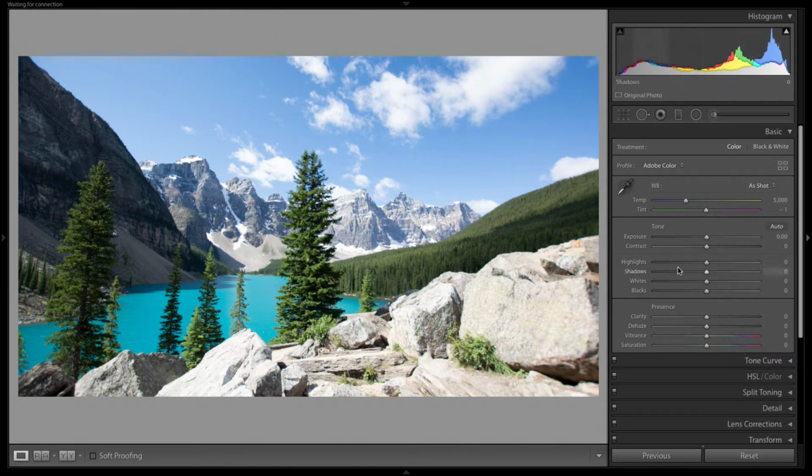So the next thing I do is play around with the tone for all of this. I can tell that in the background, the mountains are a little bright. The rocks in the foreground are a little bright as well. So I'll do some initial adjustments, bringing down our whites, bringing down our highlights, just to see what that does.